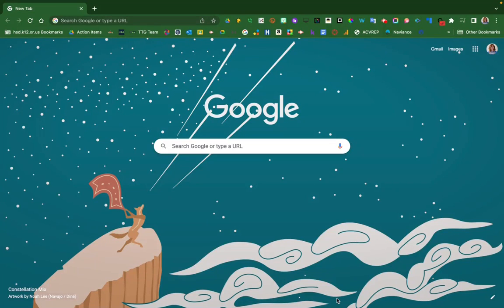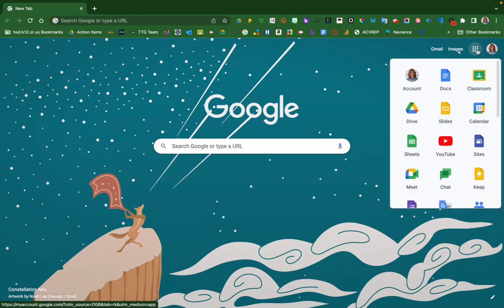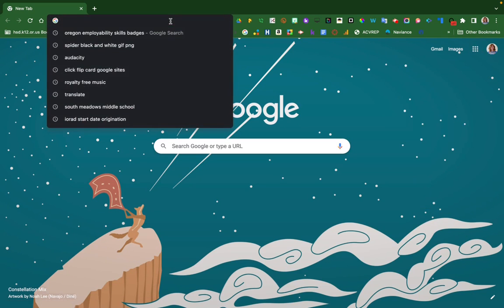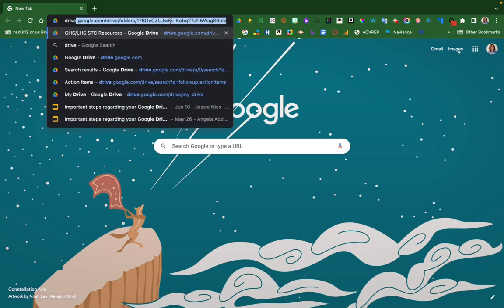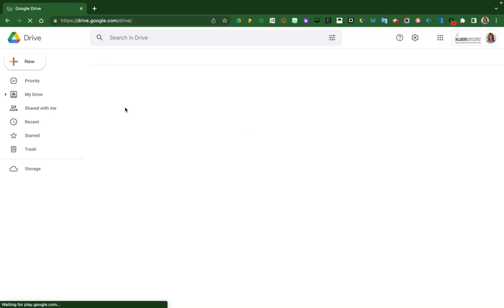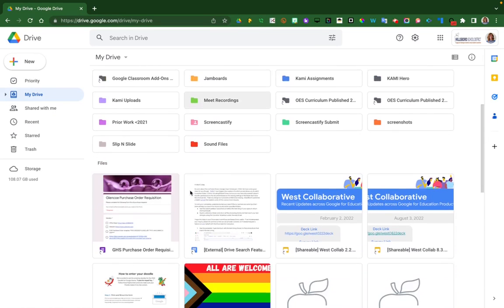All right, so today we're going to get into some shortcuts within Google Drive. However you navigate to Google Drive, I'm going to ask you to get there. You can again use your waffle to navigate to Google Drive. You can use your shortcuts and just type in drive.google.com. Once you're in Google Drive, I want to show you a couple new shortcuts.